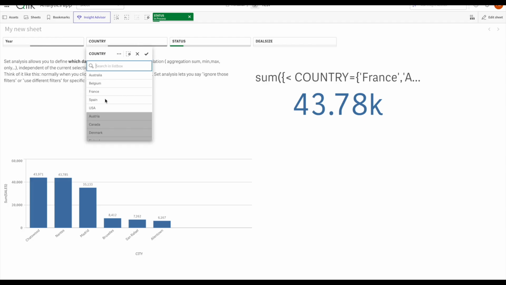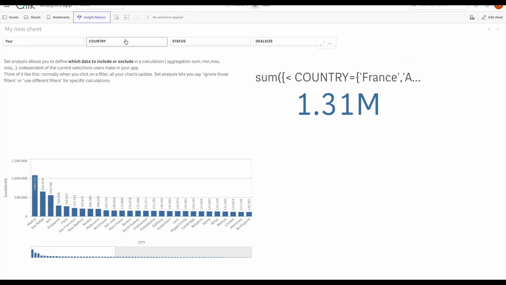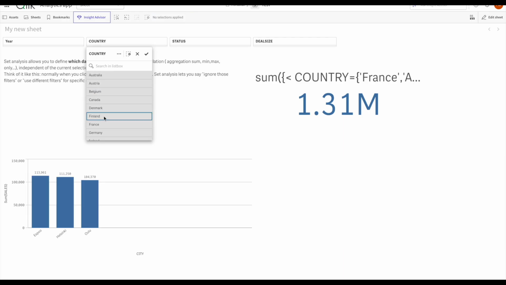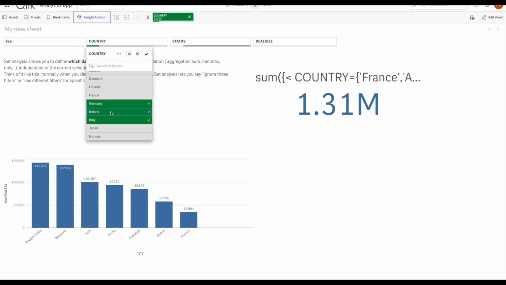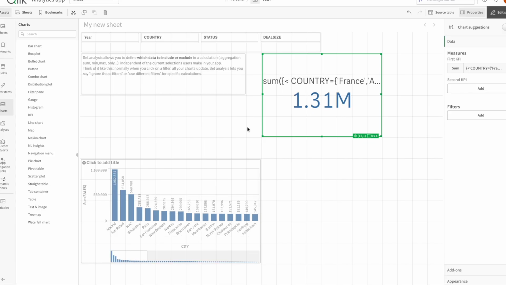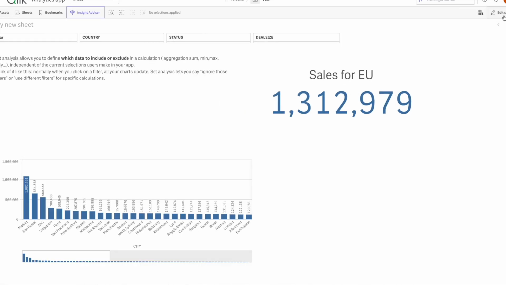I'll just make sure that I did the countries the right way. I'm filtering on a country, for example Belgium, and I see that my sum is not moving. I still have 1.31 million of sales, and I can choose any country that I want, but this selection is neglected. And to keep it clean, I'm adding a label to my KPI.